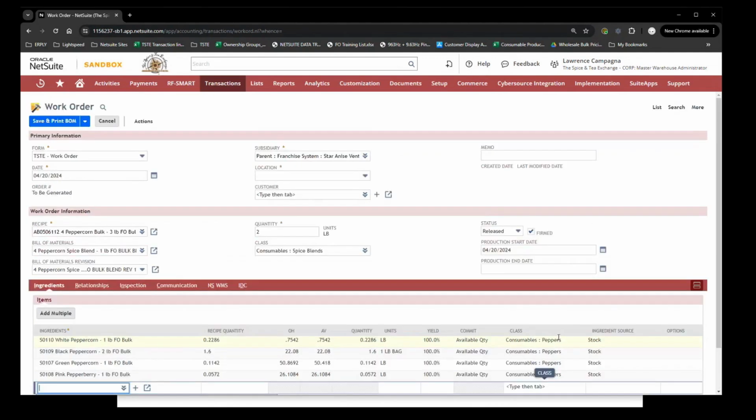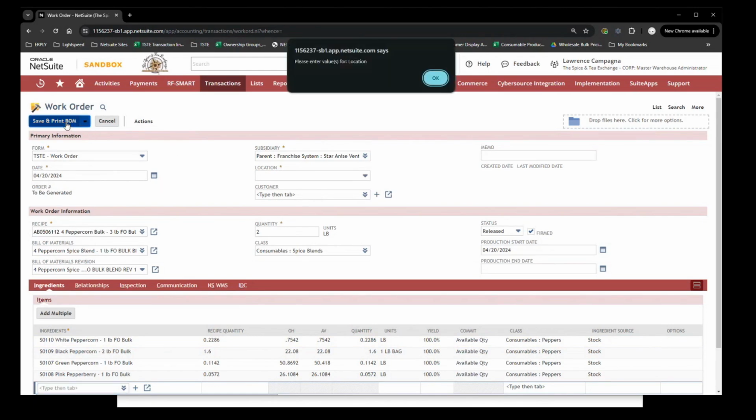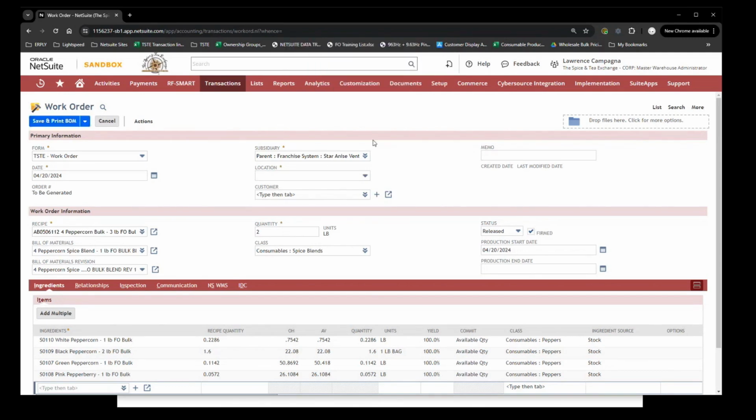There's no inventory detail boxes yet to fill out as you're just prepping work. This is more informational for your staff, at which case you'll save and print BOM. And it's asking me to enter a value for location. So any errors that you receive will appear up at the top here. So I'm just going to go back and reapply my location. It must have popped off. And now I can go ahead and save that work order.